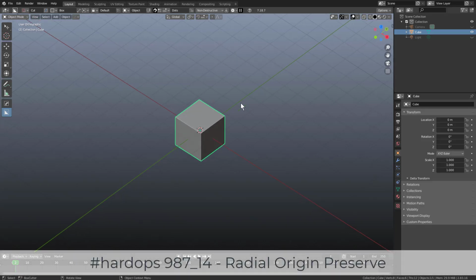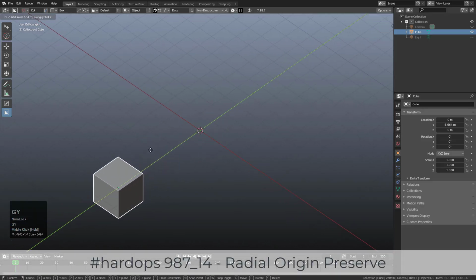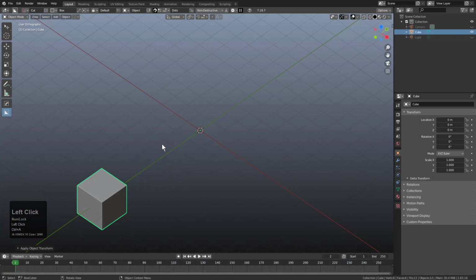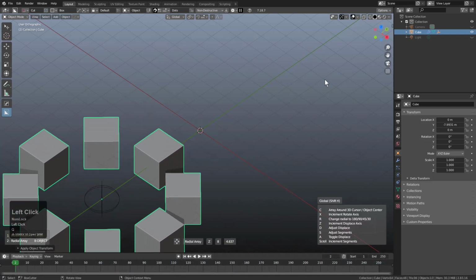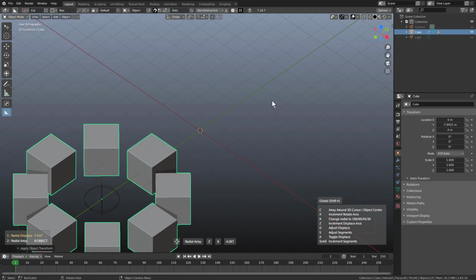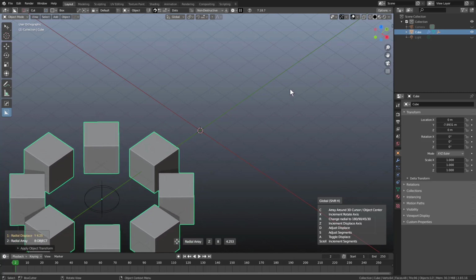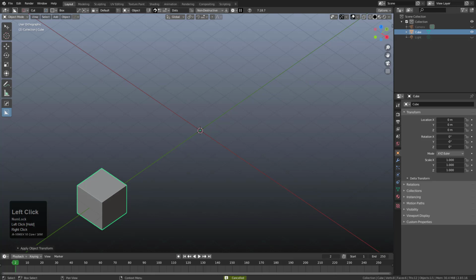So previously I had shown that if I were to take this cube and move it on the Y, press Ctrl A and apply to location, and go under cube mesh tools and use a radial array, it'll actually start from where the object's located, which is undesirable. So this is something that was resolved in this version.